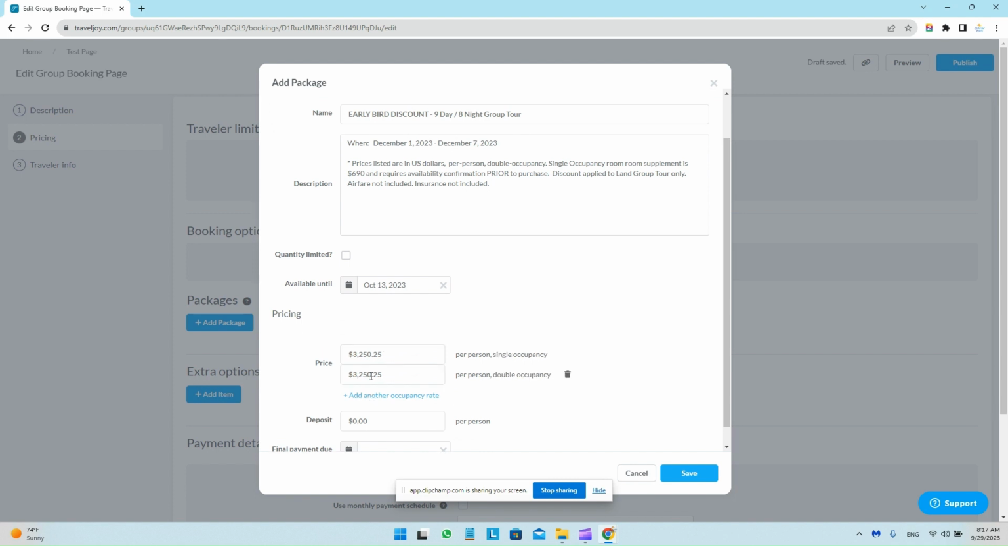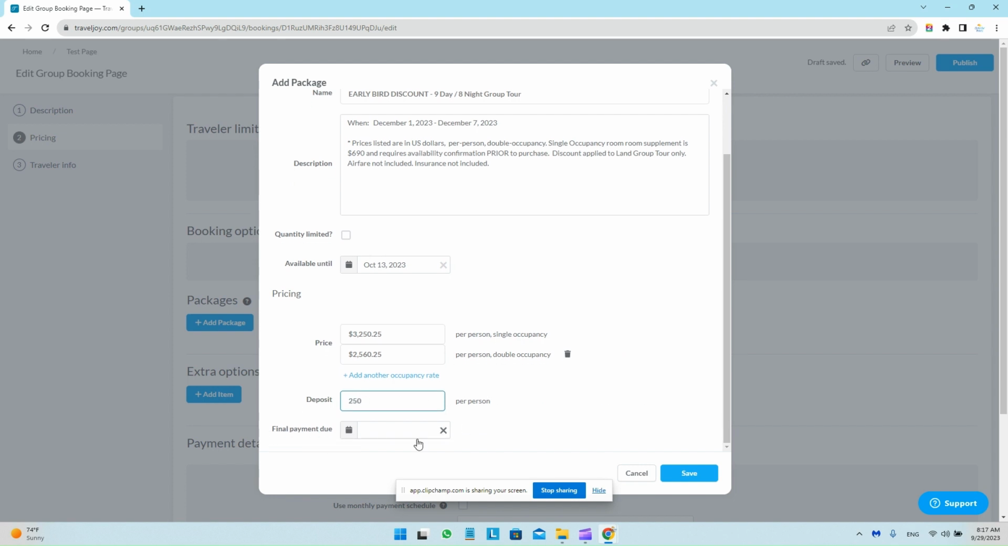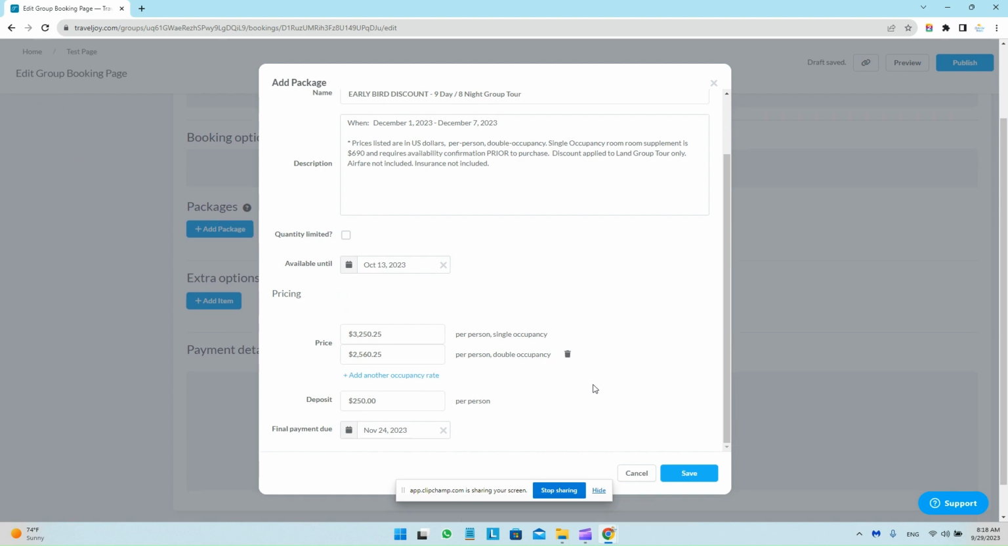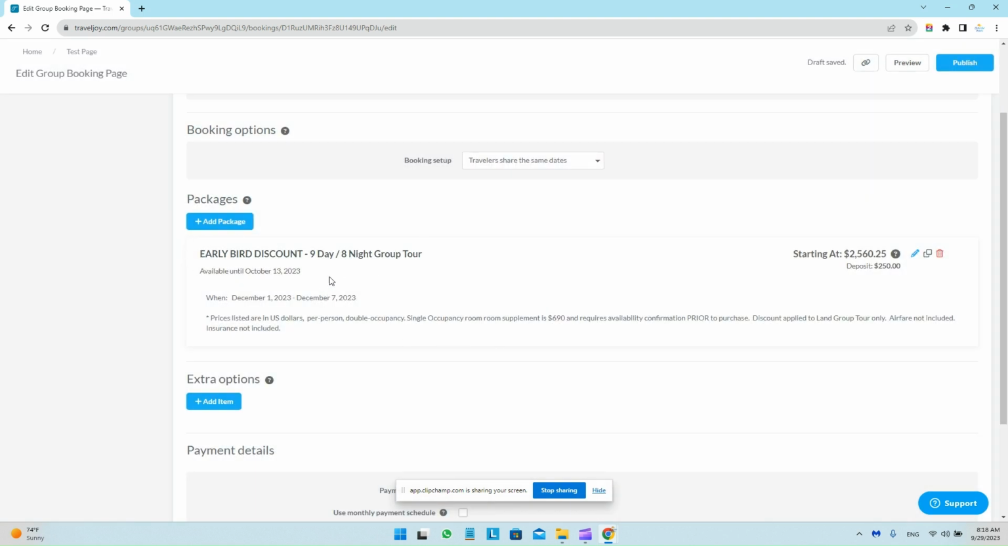I'm going to go ahead and identify the pricing per person single occupancy here. And then you can add a pricing per double occupancy here. Please note that TravelJoy does everything per person, so you have to ensure that if you have a room or a cabin price, you divide it per person. For my deposit, it happens to be $250 per person, and the final payment, I'm going to make it due based on my vendor. They're requiring it the week before, so I'm going to do it for November 24th. Now we can go ahead and save this, and you're going to see we have one package.